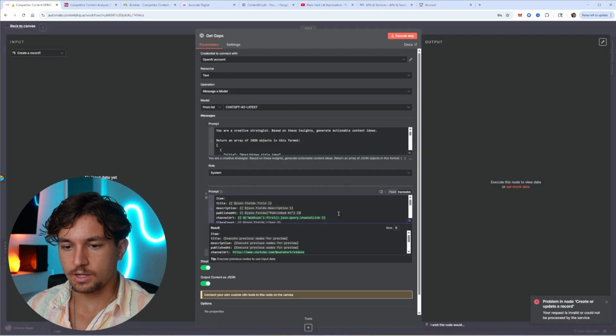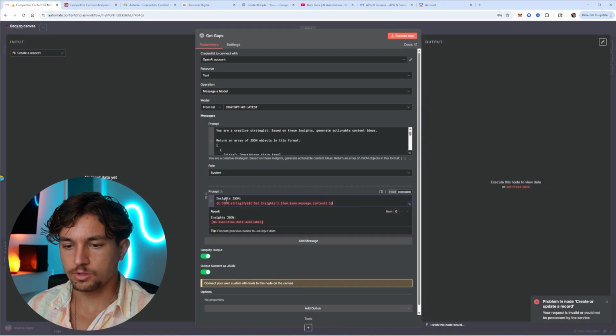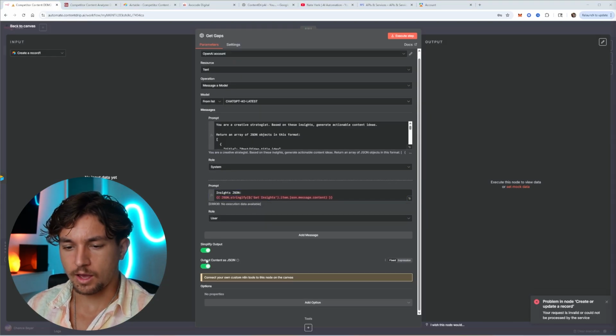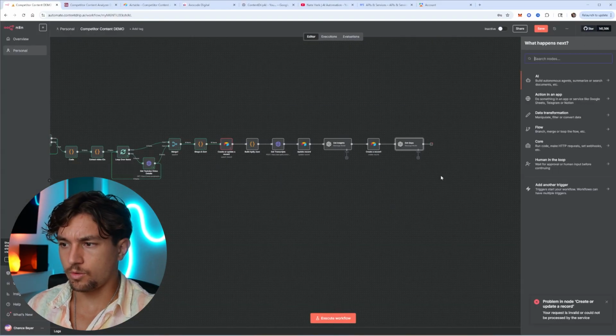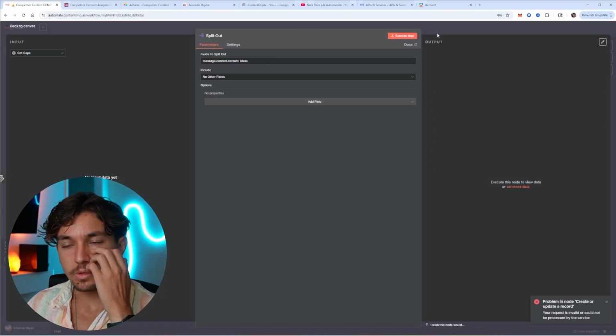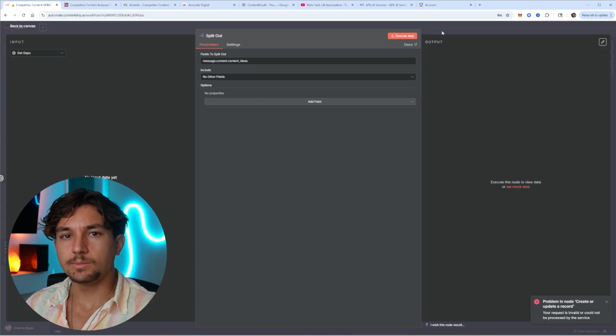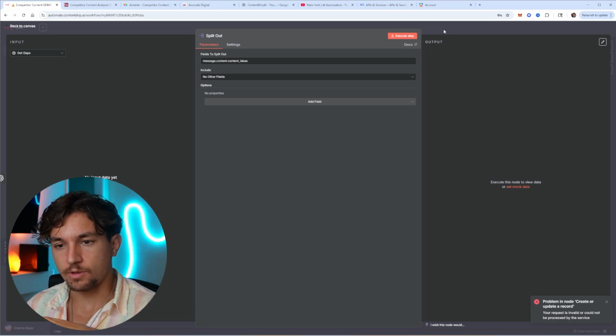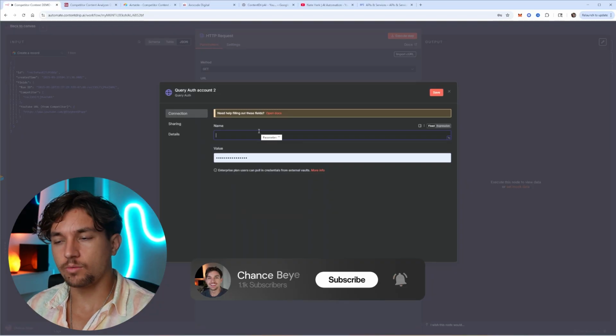Okay, inside here, the user prompt, we're going to add in all the insights we get from ChatGPT. And we're going to be JSON stringifying that to make sure it can fit into that prompt. You need to make sure that output content as JSON is checked. From here, we just split out the fields that we want to split out, which will be the message, content ideas. Within each time we call ChatGPT, there's going to be many different ideas from that one video. And so we want to capture all those ideas from all those videos. So that's why we need to split out that array within ChatGPT.